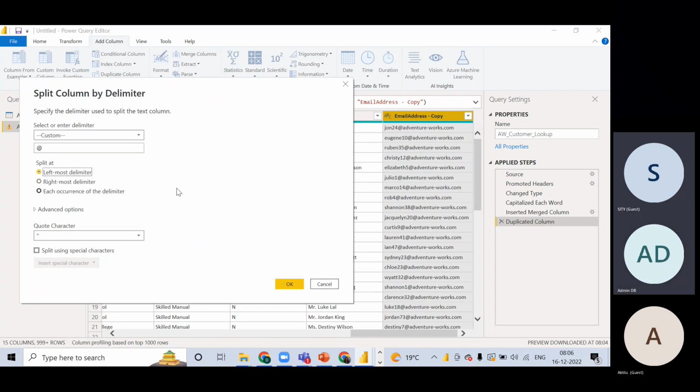Okay, thank you. Now the question is, split at. Where do we want to split, right? In this case, leftmost delimiter or rightmost delimiter, both is fine, right? Or each occurrence of delimiter. If you select any one of these, it will work fine. Why? Because we only have one at the rate in each of these values.